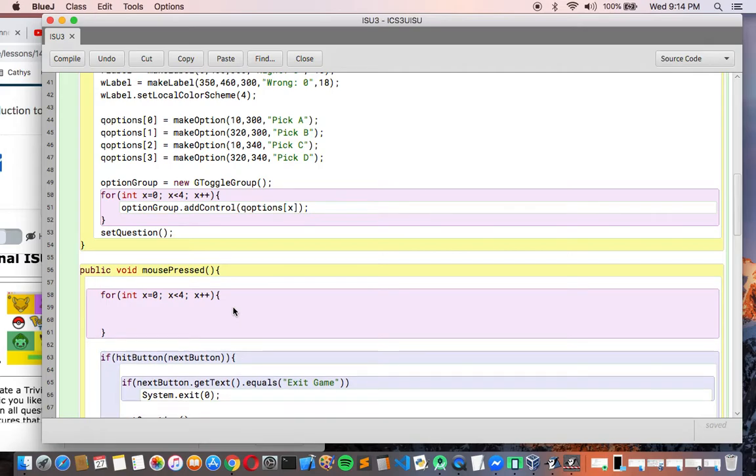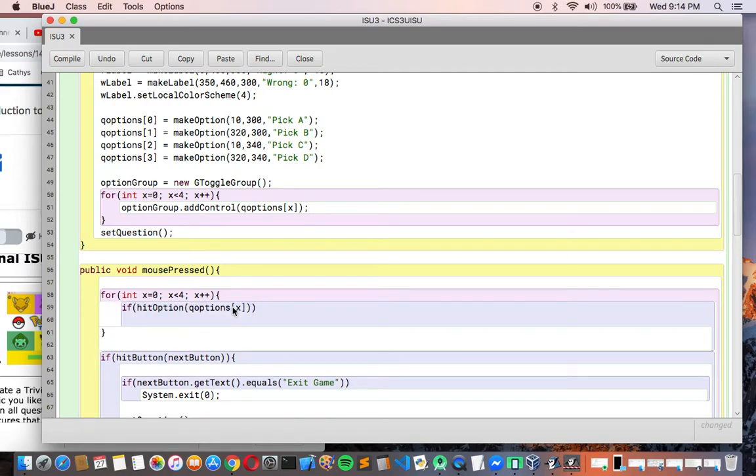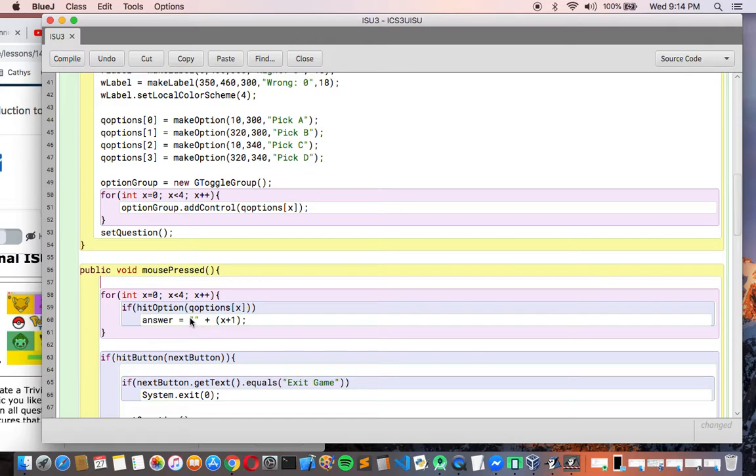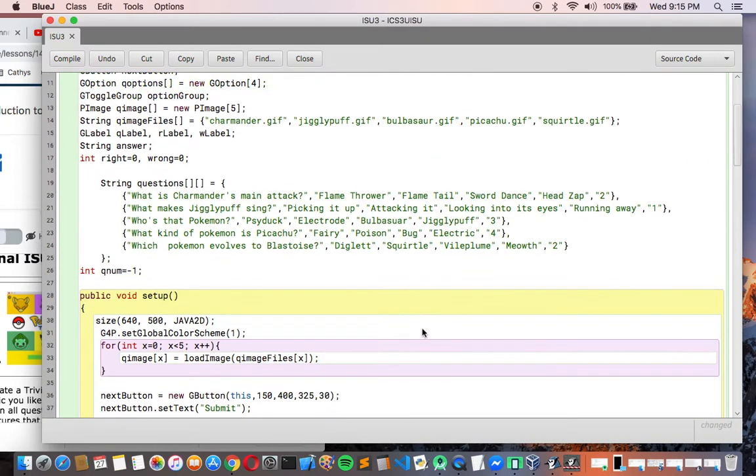So we're going to open this up a bit. Instead of if hit button, it's if hit option, and this is Q options x. So this could be 0, 1, 2, 3, 4. Okay, so if I've hit one of those, then I'm going to assign my answer to a string. I'm going to start with empty quotes plus whatever option I'm on plus 1. Because again, option 0 is A, so I want that to be a 1. Option 3 is D, so I want that to be a 4. So whatever x I'm on, I add 1 to that, and that becomes my answer. Now it's matching up to the same system I have up here.